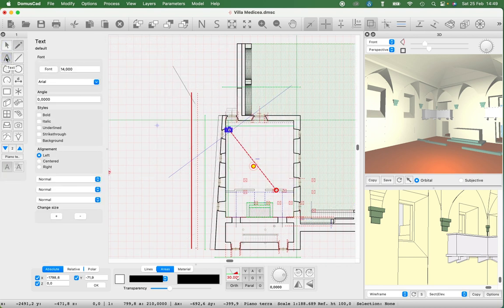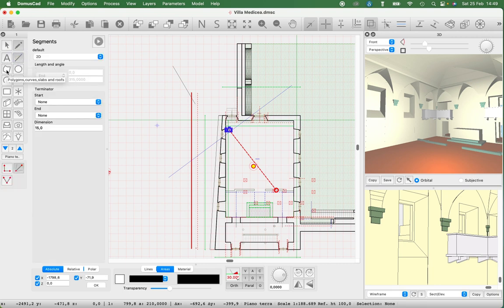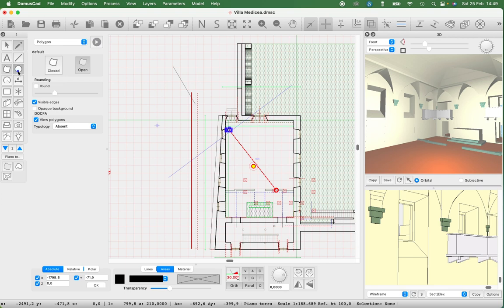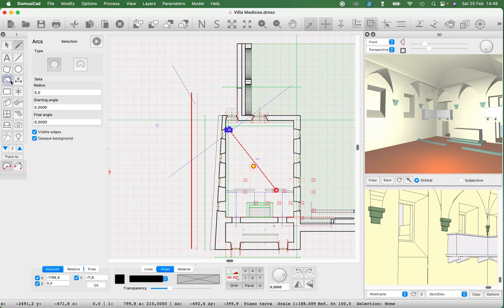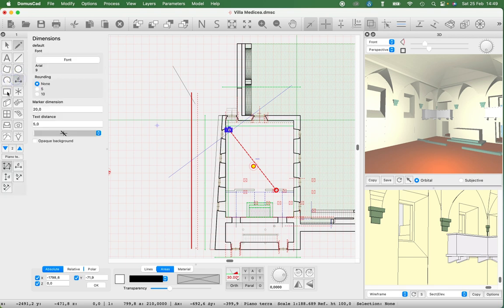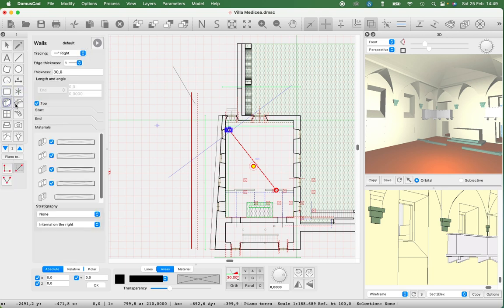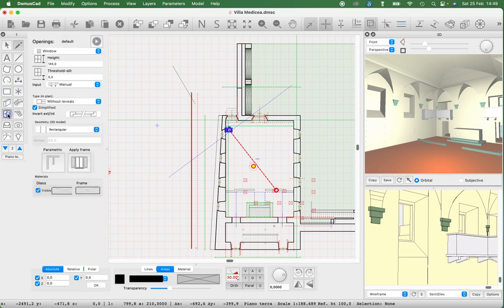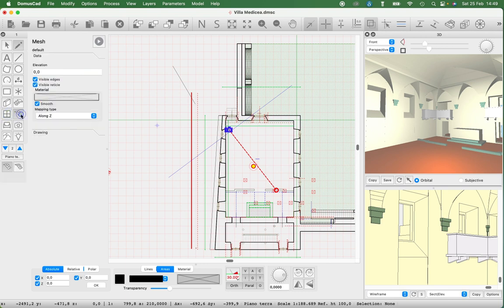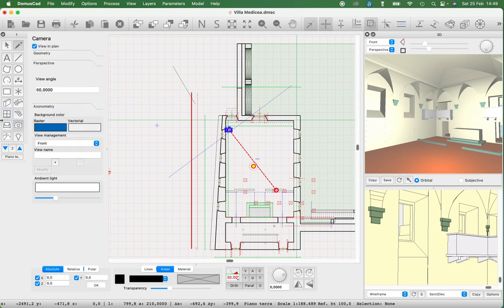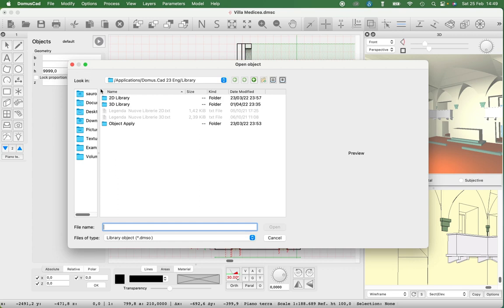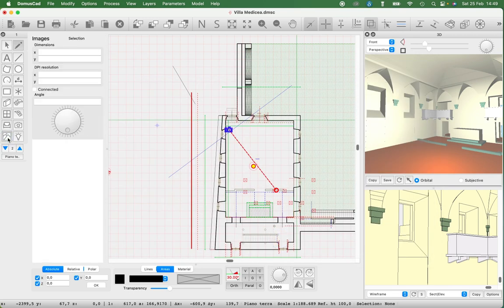The elements are texts, lines, polygons and slabs, circles and cylinders, arcs, dimensions, rectangles, boxes and pyramids, markers, walls, stairs, openings, meshes, camera, objects, images, lights.